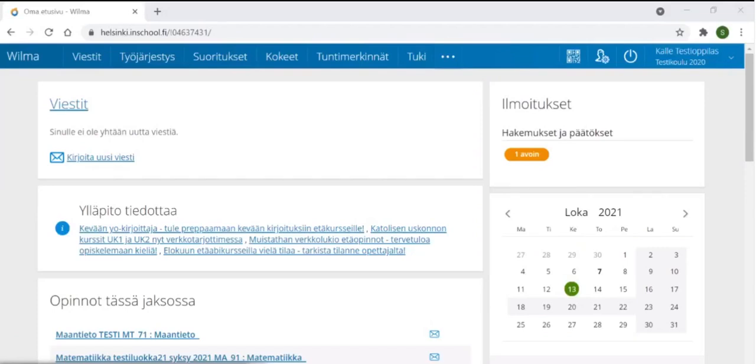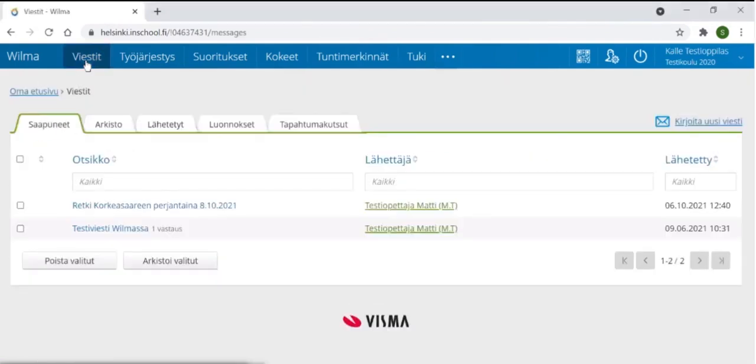In this video, you will learn about the Messages function in Wilma. At the upper edge of the Start page, go to Messages. Here, you can see the messages you have received.